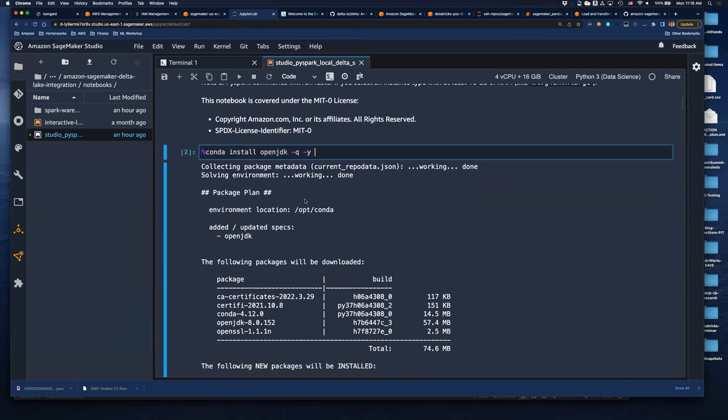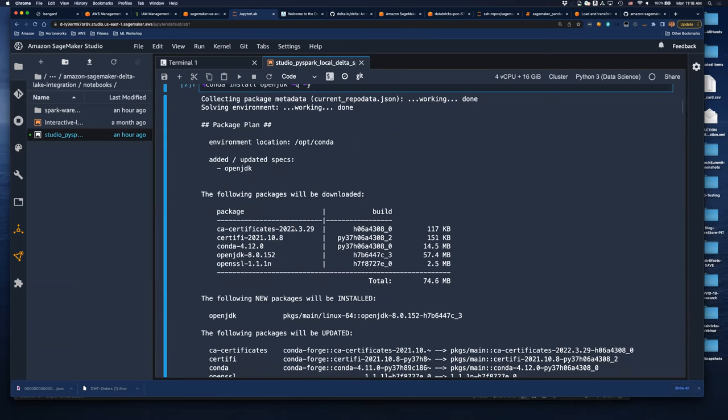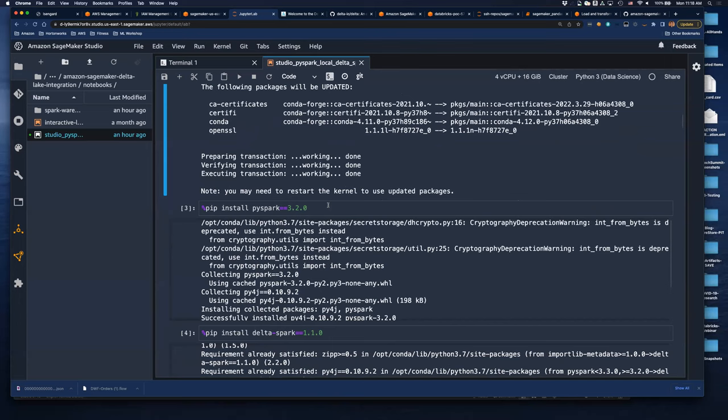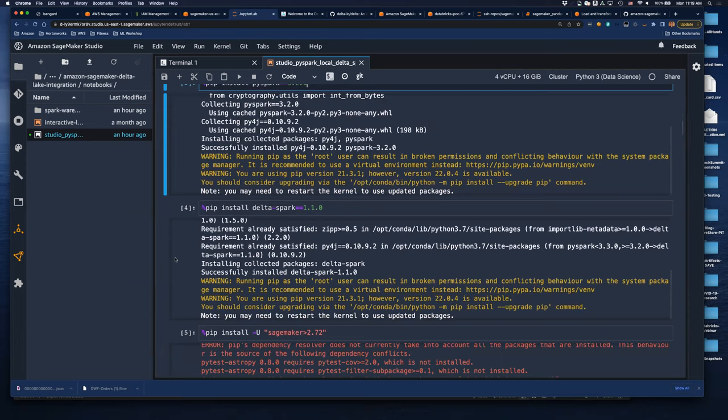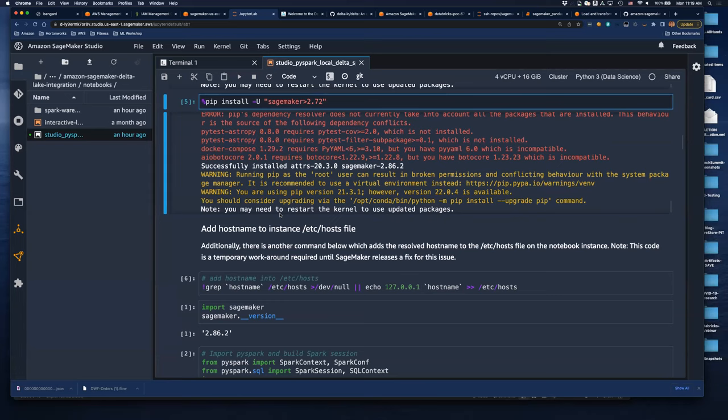All right, you see here that first we're going to install these prerequisites that we talked about. The first cell here is installing the OpenJDK using the conda command. You'll see that certain dependencies were brought in, including the OpenJDK version 8. Next, we will do a pip install of PySpark. I'm going to request version 3.2.0, which is a fairly recent version. And then we installed the Delta Spark library version 1.1. We install SageMaker here, and then we're ready to get going.